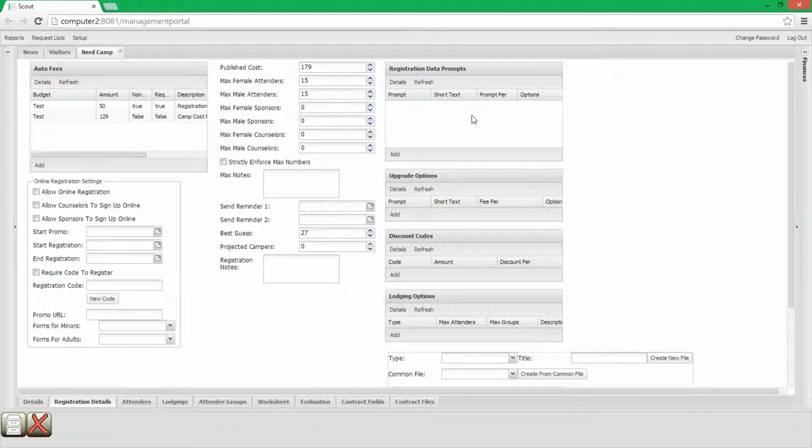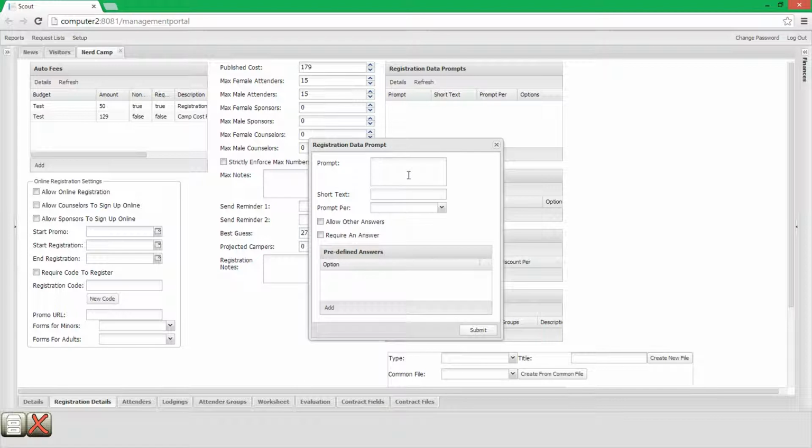So suppose you give out a t-shirt to every camper who comes to camp, but you just really need to know what size t-shirt they wear. This would be a perfect opportunity for you to enter a data prompt. And I'll show you that right here. We're just going to click add. What will the prompt be? This needs to be in the form of a question.